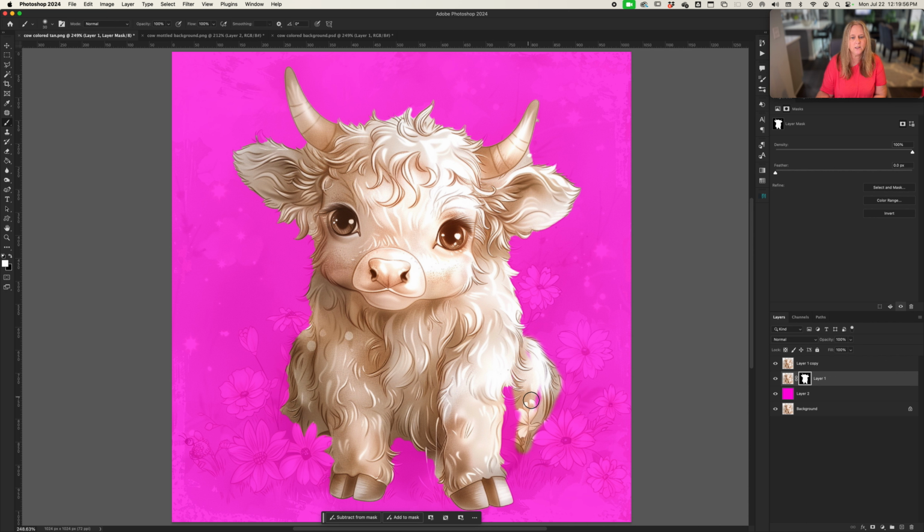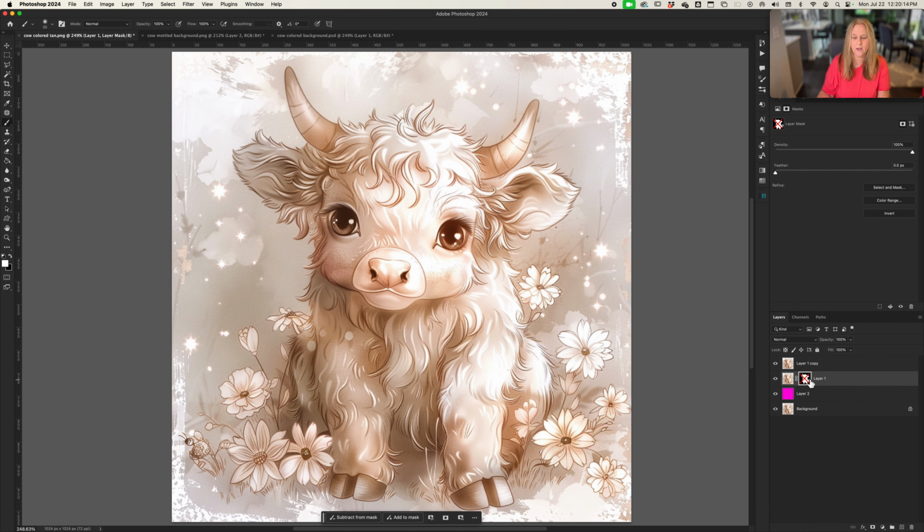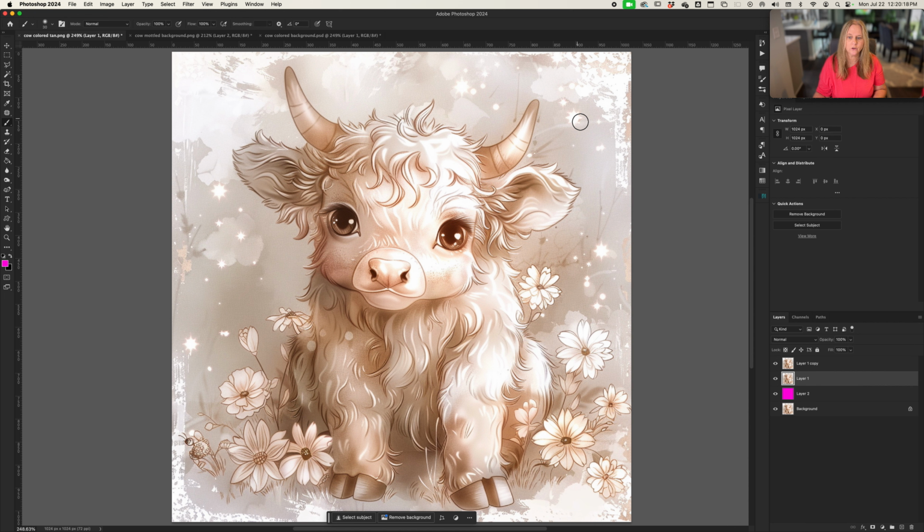I don't feel like I need to get perfect around this cow, because I feel like some of this background would be good for me to use if I'm sending this out to the customer, and I would probably want my edges to end where the flower is. So let's get rid of this mask. I'm going to just delete them. I didn't mean to disable it. I'm going to delete it. And let's work with the wand tool instead.